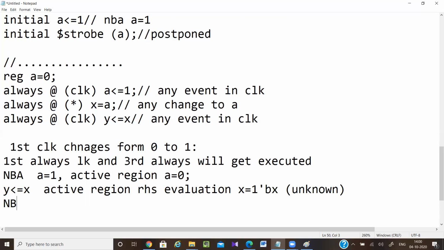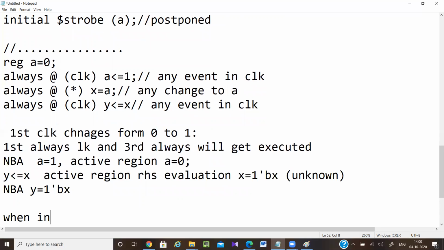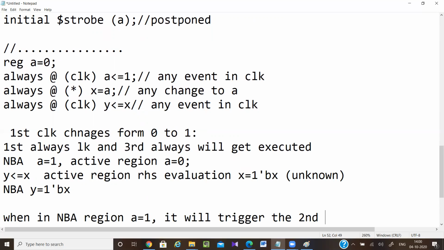Now in the NBA region Y value will be updated to 1'bx. As in the NBA region A value becomes 1, it will trigger the second always block.